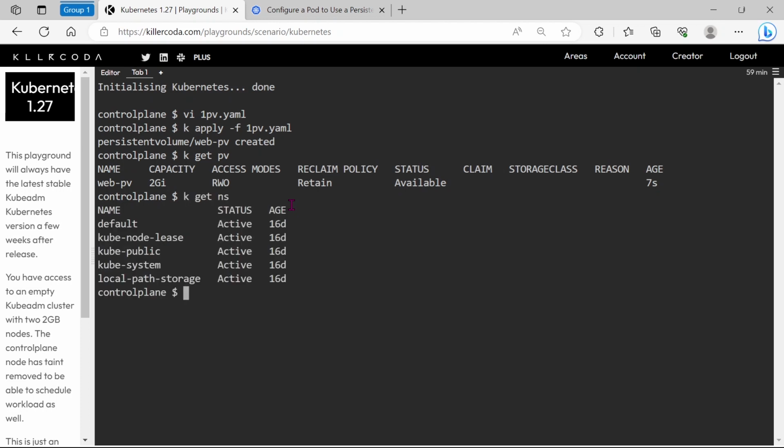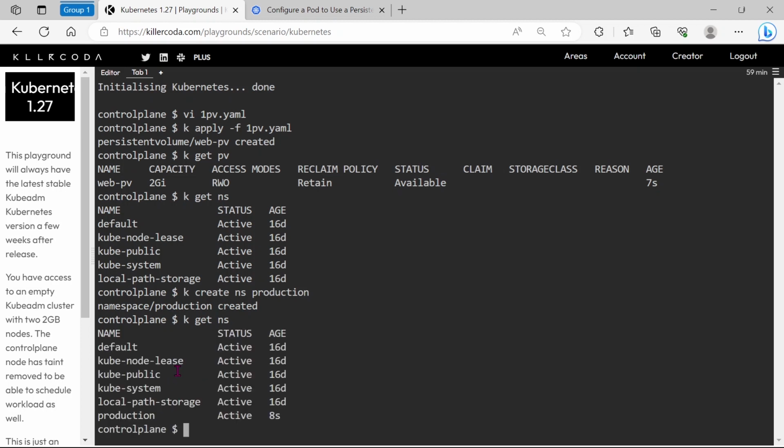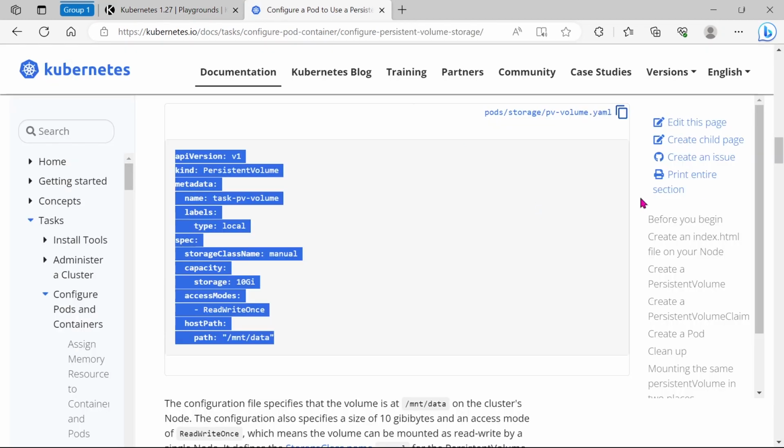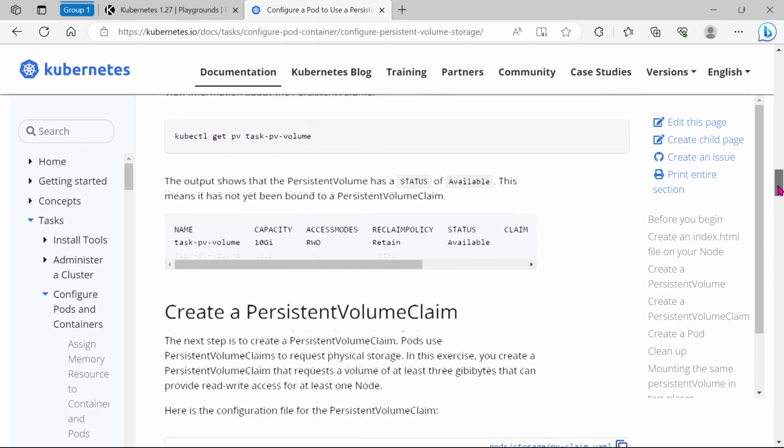Let's check the available namespaces. Okay, we need to create the production namespace. Next, we need to create a persistent volume claim.